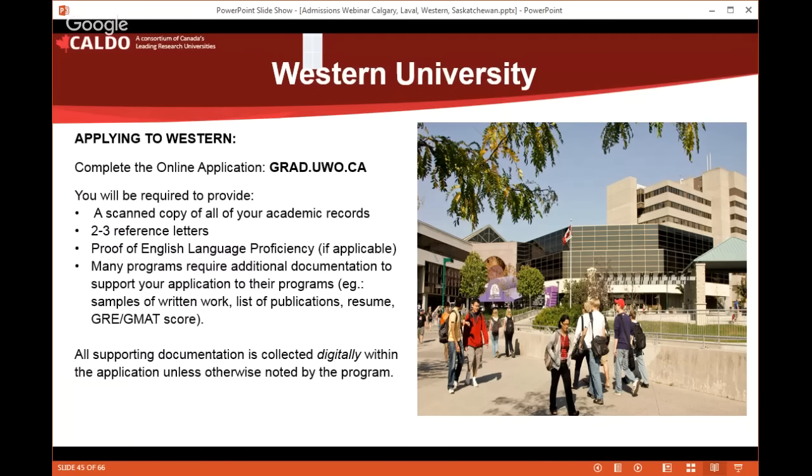Please ensure that prior to emailing the professor you have done sufficient research about them and their research. I really cannot stress that enough. So once you have secured a supervisor, please proceed to apply online. And here you can apply online at grad.uwo.ca. You can find the details of how to apply on our website.